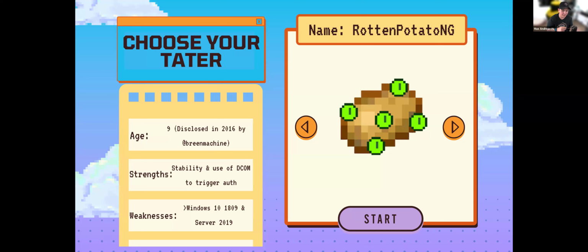Its strengths are its stability and its use of DCOM to trigger authentication. Its weaknesses are that it is not functional on systems beyond Windows 10 1809 or Server 2019.